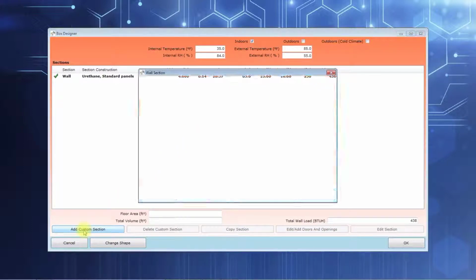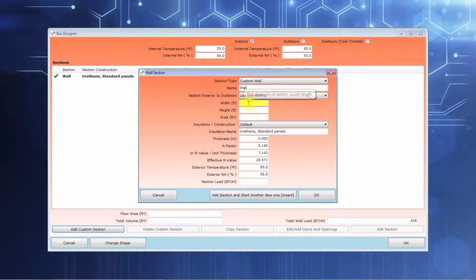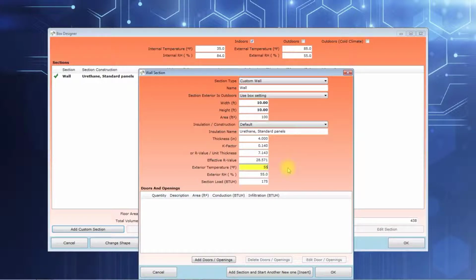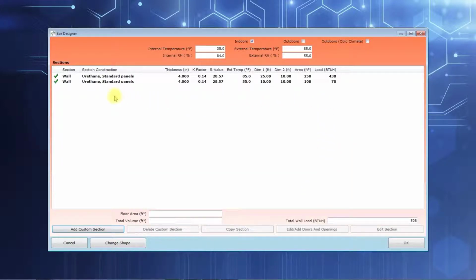So we will add another custom section here, and that's going to be the 10-foot section at 55 degrees, 10 by 10. We're going to go down here and change this to 55 degrees and hit OK, and you'll see that 10-foot section now accounts for 70 BTUH in terms of wall load.